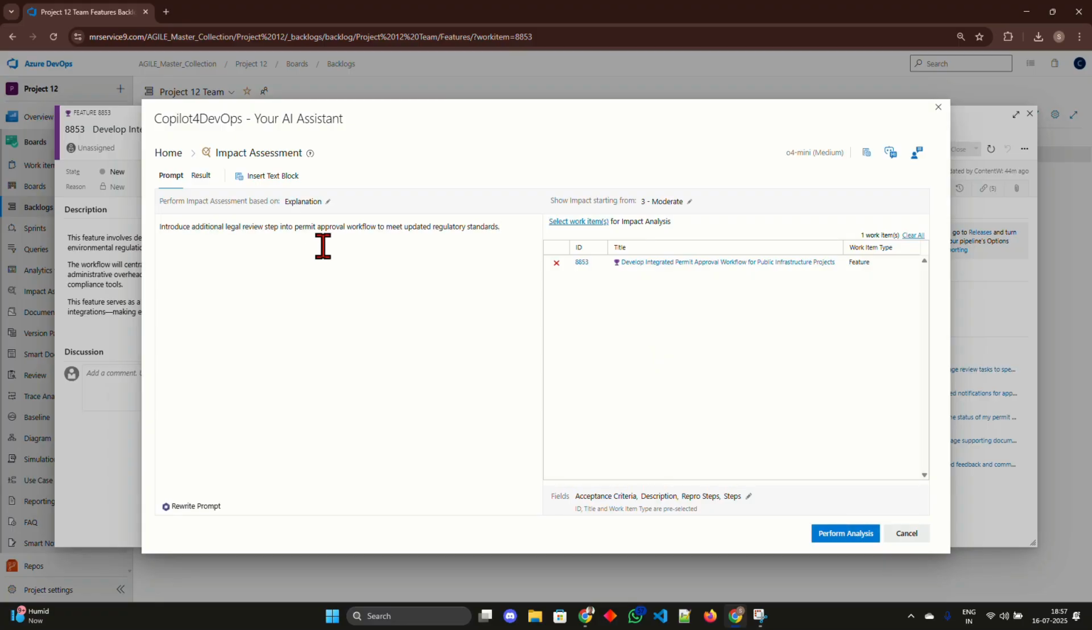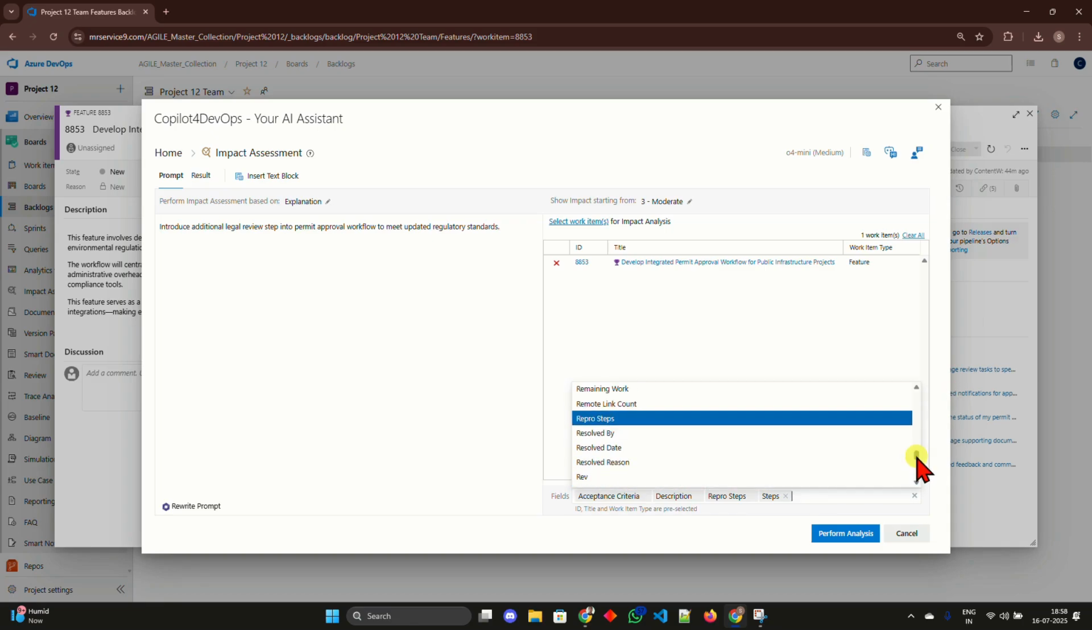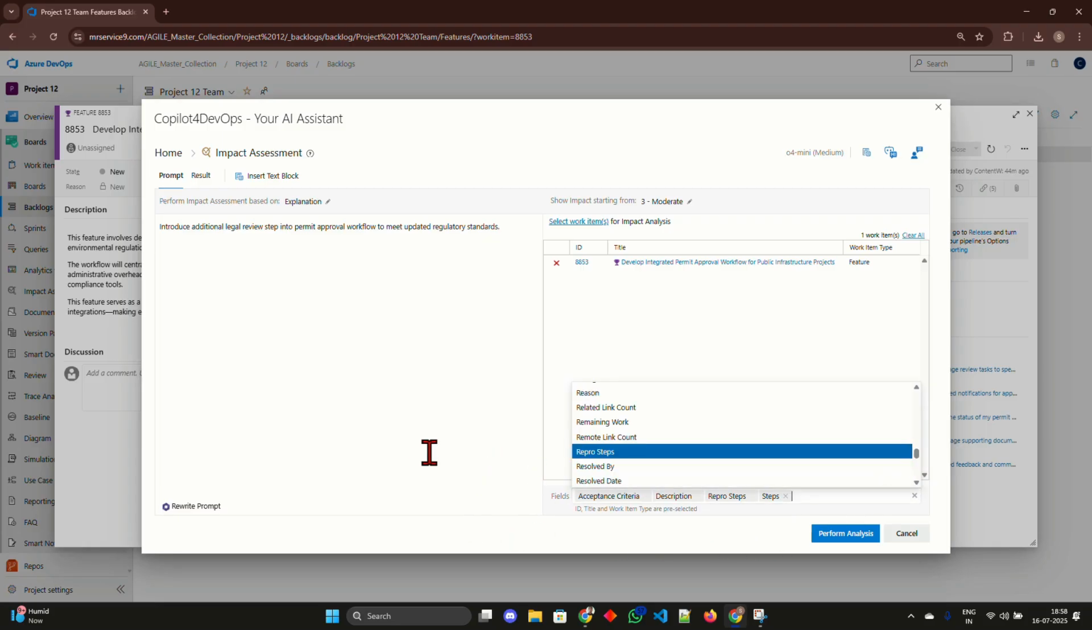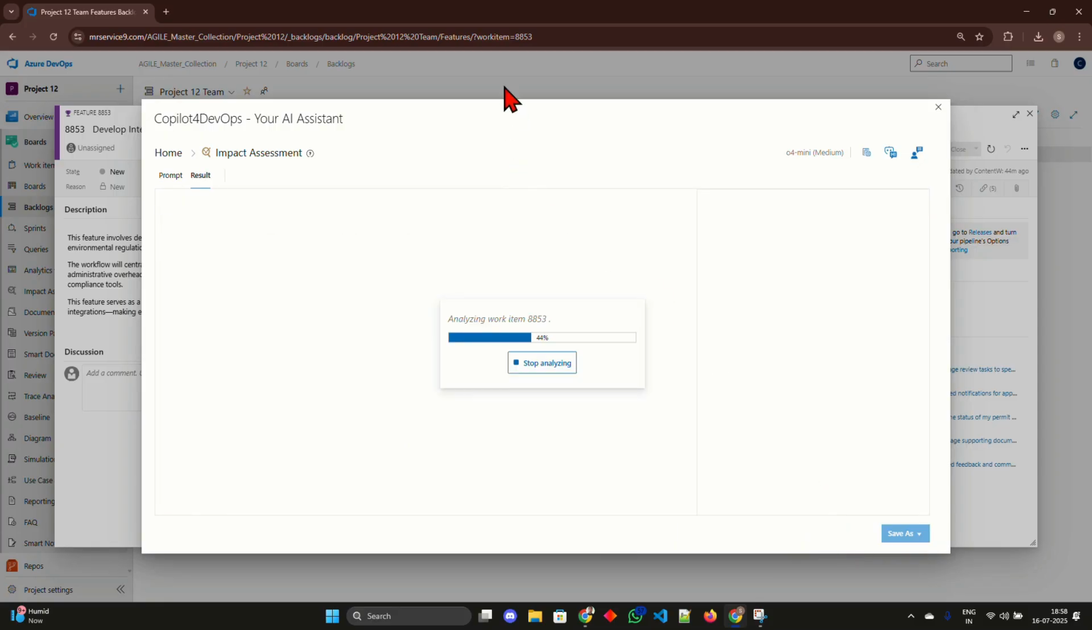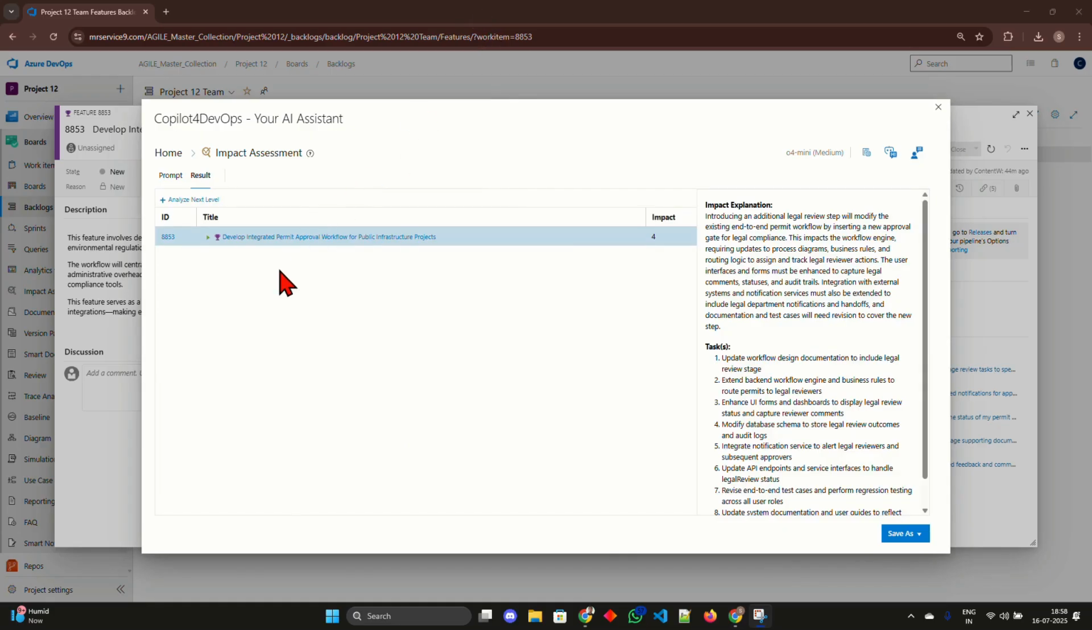At the bottom right, you can choose which fields of the existing work item Copilot for DevOps should analyze, like description or steps. This gives the AI the right context to generate accurate impact insights. With that input, we click Perform Analysis. Copilot for DevOps evaluates the change and returns a structured report, including the impacted work item title, a system-assigned impact level, a clear impact explanation, and suggested tasks to manage the risks.